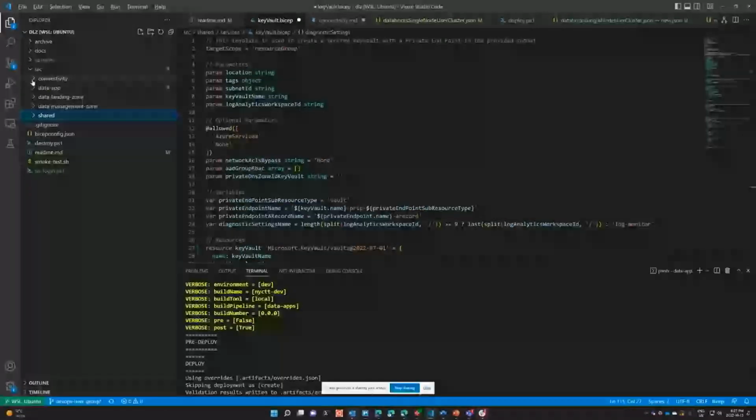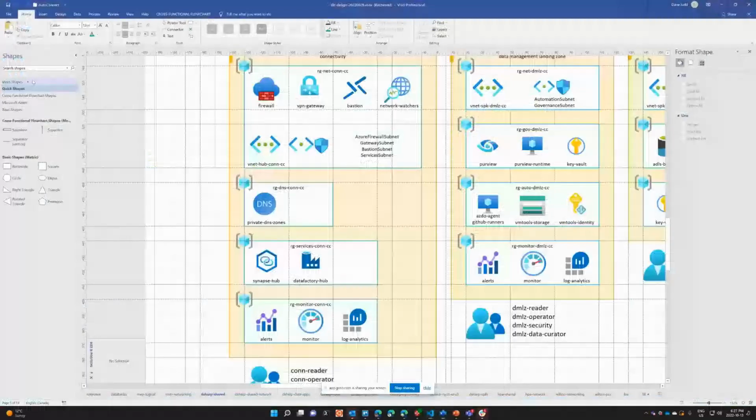Okay, so let's flip back to PowerPoint for one second. Oh, that's my Visio. Where's PowerPoint?